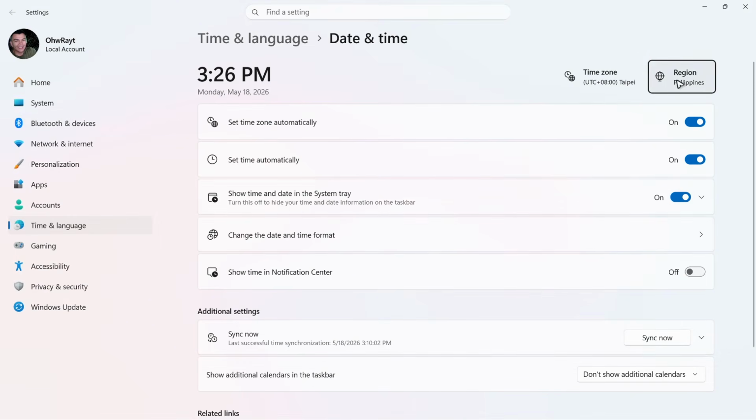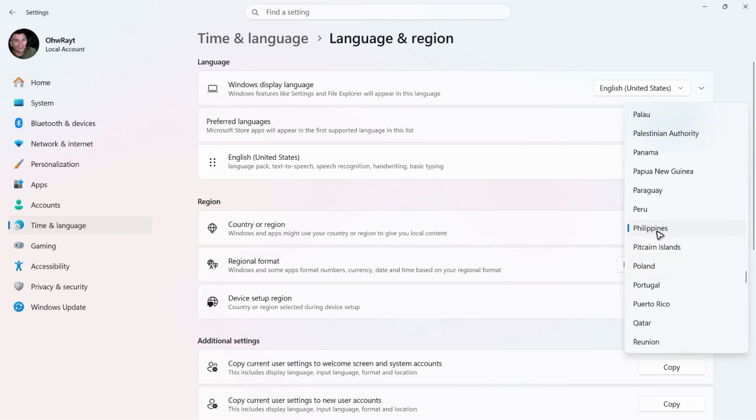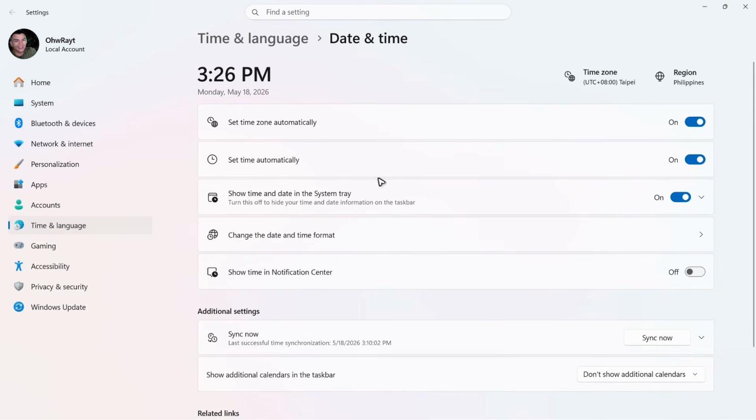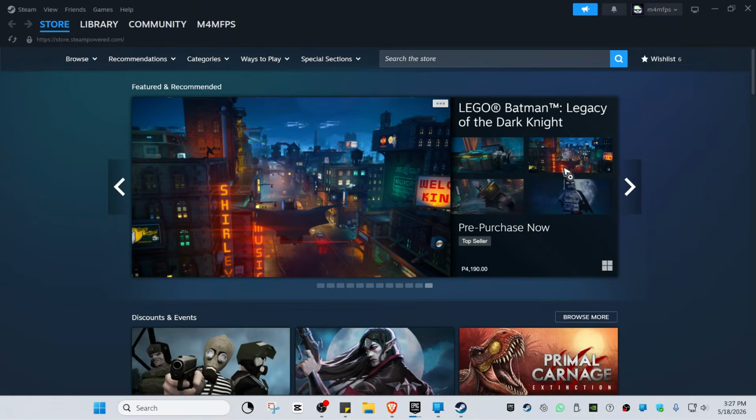Now, in here, make sure that you select the correct region. At the bottom right here, we have country or region. Just click on the drop down and select the correct region. Once it's selected, you go ahead and go back. Make sure that both set time zone automatically and set time automatically are both enabled. And once these two are enabled, scroll down and click on Sync Now. Wait a bit. Once you got the check mark, just close this one.